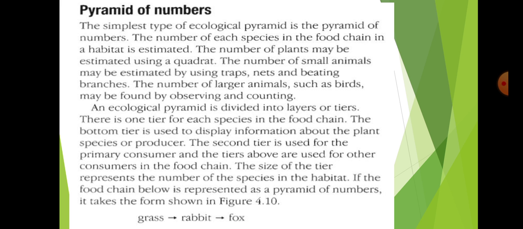An ecological pyramid is divided into layers or tiers. There is one tier for each species in the food chain. The bottom tier is used to display information about the plant species or producer. The second tier is used for the primary consumer, and the tiers above are used for other consumers in the food chain. The size of the tier represents the number of species in the habitat. If the food chain below is represented as a pyramid of numbers, it takes the form shown in figure 4.9.